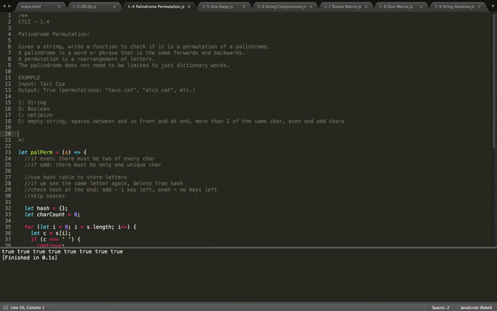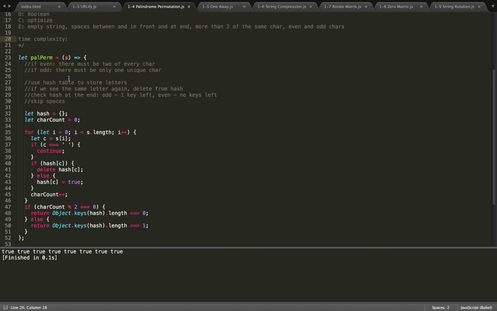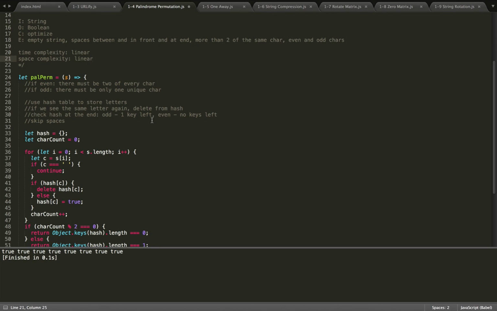And so now for time and space complexity. So for time complexity, we're really just iterating through our string once. We're just doing 1 pass, so it's going to be linear. For space complexity, in the very worst case, we have all unique characters, then in our hash table, it's just going to be stored 1 key for every character in our string, so it would also be linear. Okay, great, and there we have it.